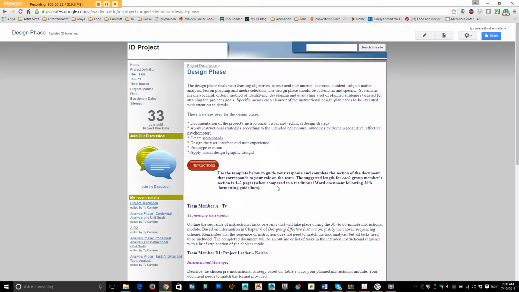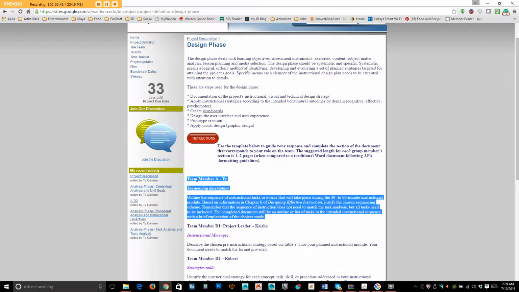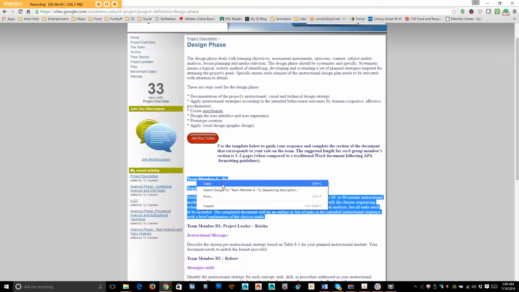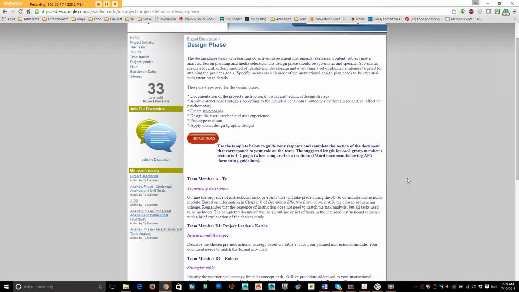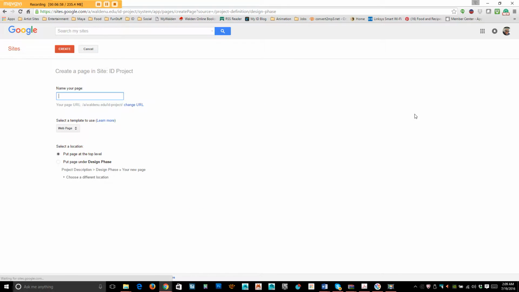If we want to be consistent, let's pick mine first, why not? So, team member A, that's me, Ty, sequencing description. And what I was doing was I would actually start off by just grabbing something like so. I'm just going to copy that. And I'm going to make a new page that's going off of the design page called sequencing. So I'm going to create a new page.